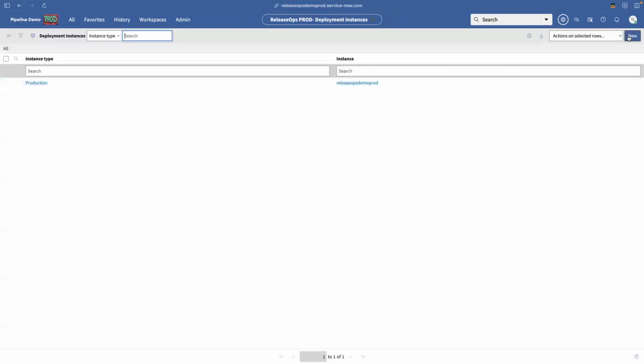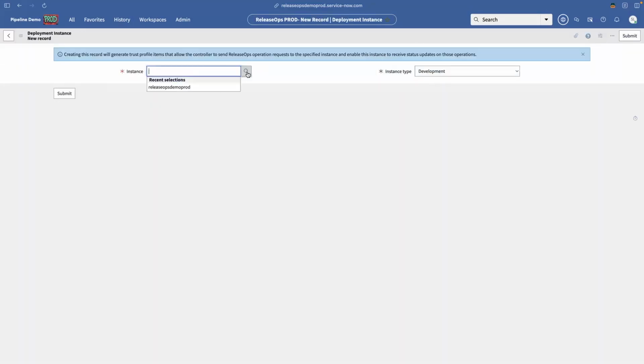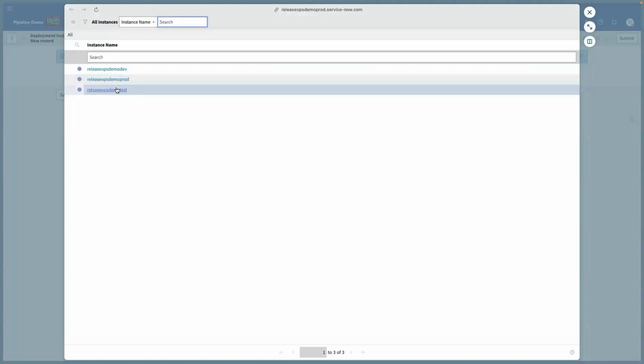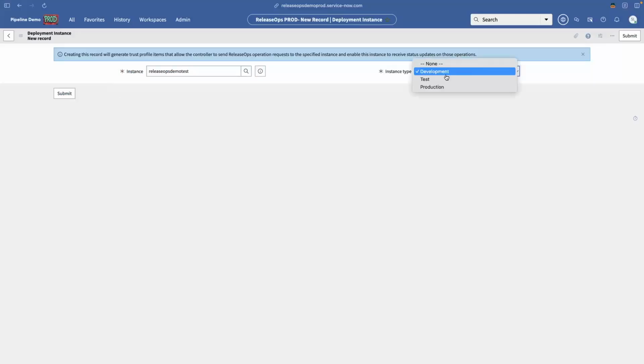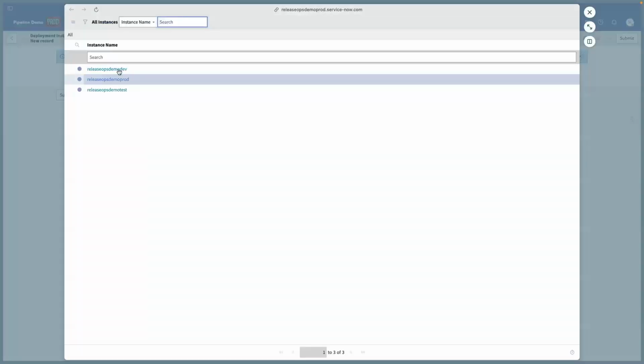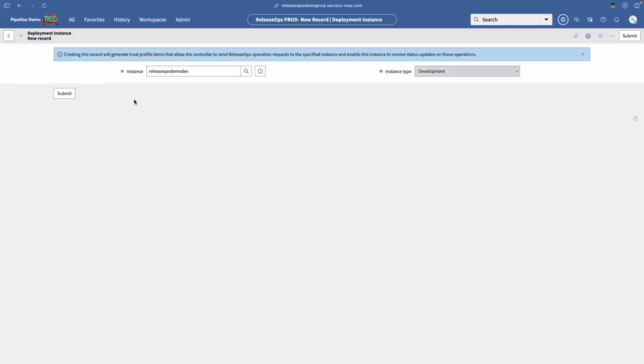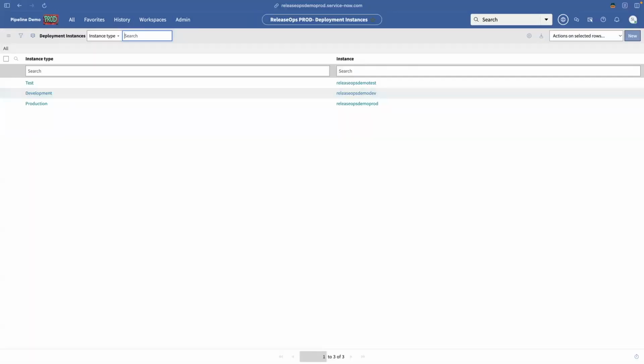I'll create another one. The instance will be test. Instance type is test, and I will submit that. And finally, I will do dev, and instance type is development, and submit that. So this is good. This has our multi-instance management framework configured.